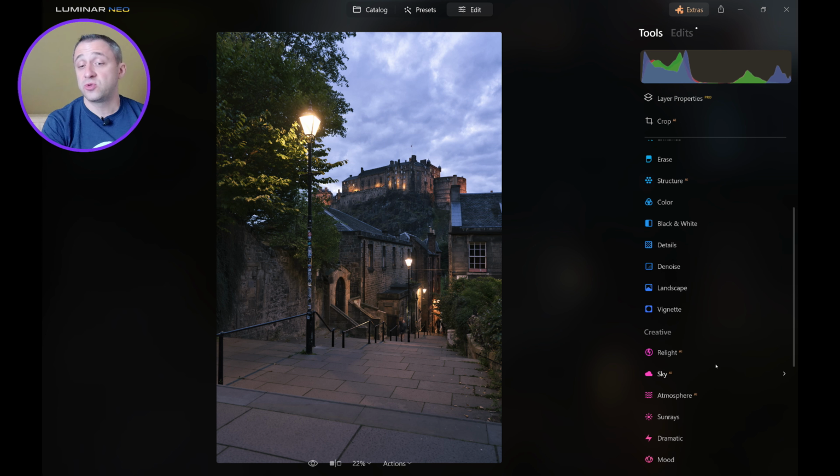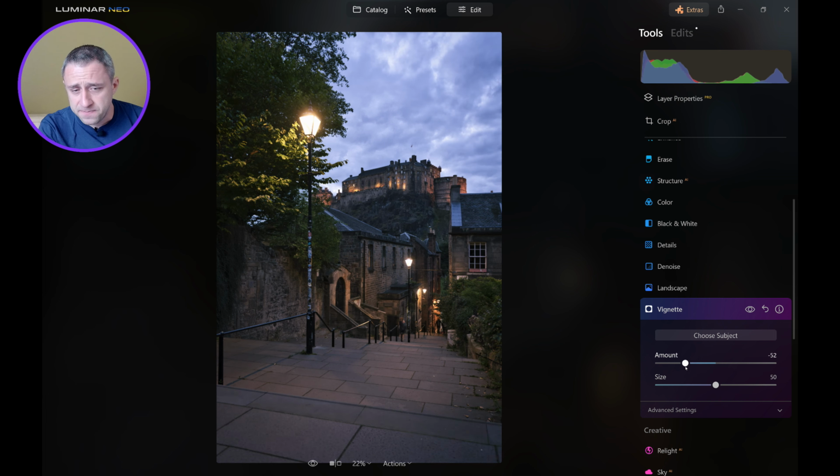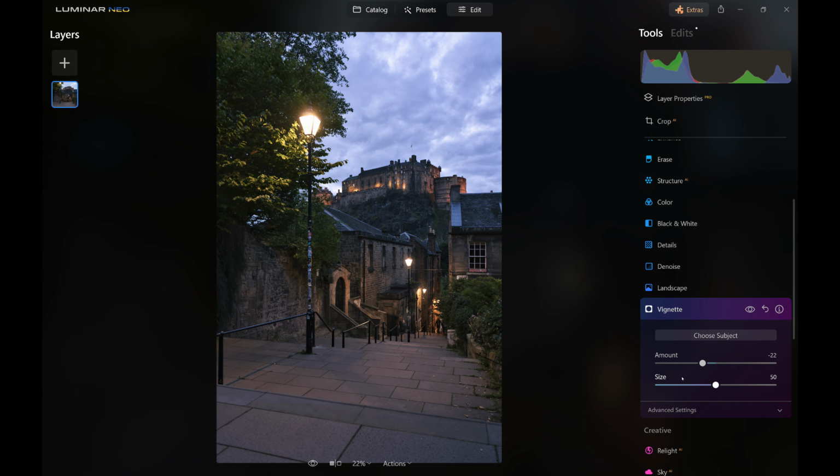The last thing I would do is add a vignette, just to help guide the viewers through the image and put some of the less interesting parts away a little bit, to guide the viewer's eyes. So we're going to bring the amount down. I usually like to overdo it first and then keep backing off until I almost can't notice the vignette. Now I'm on minus 22, so it's there. It's just that I can't see it anymore.